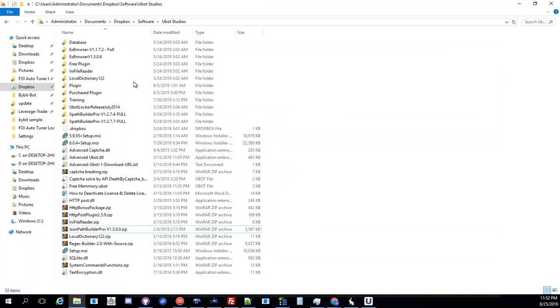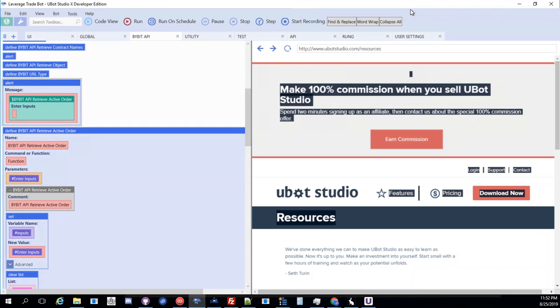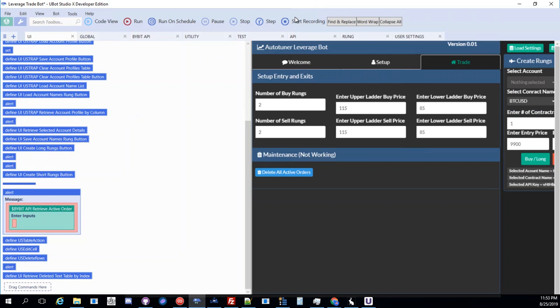Okay, alright, so let me show you how to do this now. Under UBot, under Bybit API, I've created it so that it can retrieve the active order. So I'm going to go to UI. Once you load this up with your own account, you'll be able to, in a sense, see it. Okay, so let me show you the thing now.